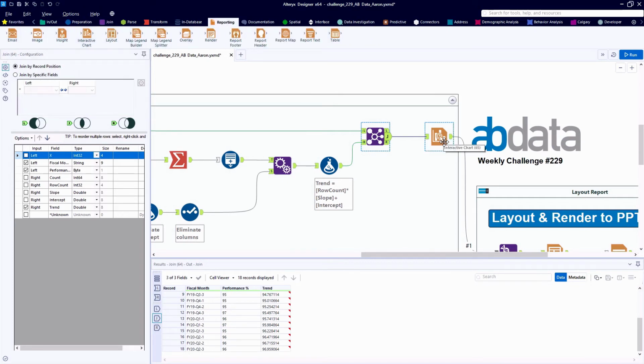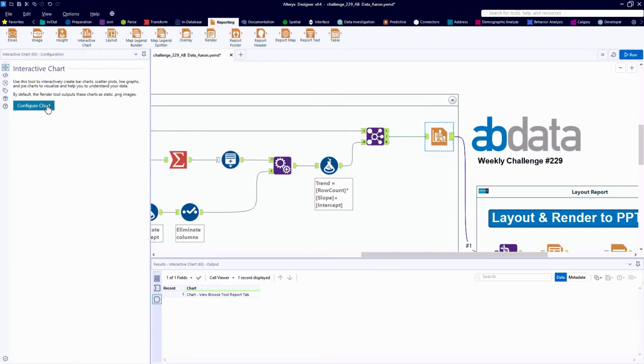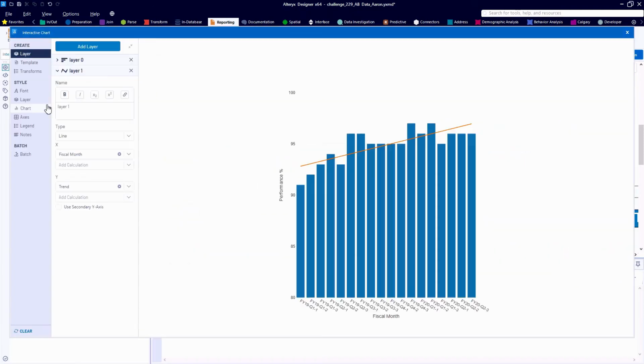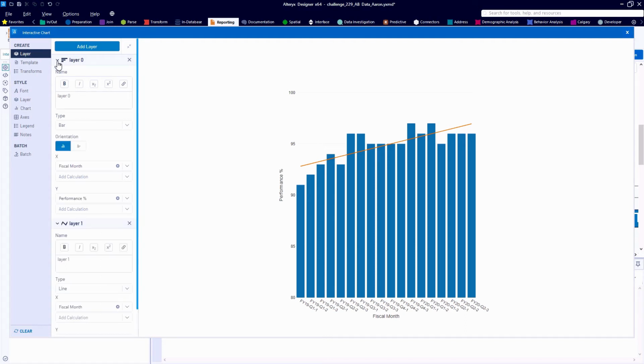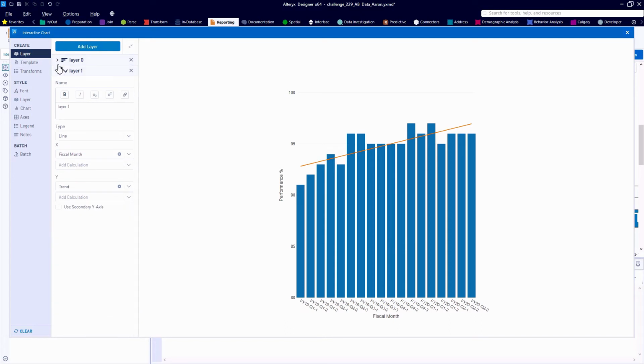So when we configure the chart, we ultimately will need to add two layers, but you'll want to start by adding layer 0, which in my case is the bar chart. So for the type of chart, I selected bar. The x-axis is the fiscal month, and y is the performance number. And then layer number 1 is similar, with the x-axis as the fiscal month, but we're using a line chart to plot the trend.